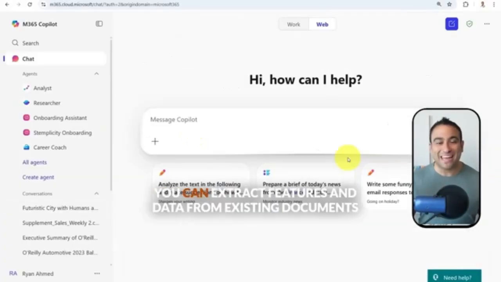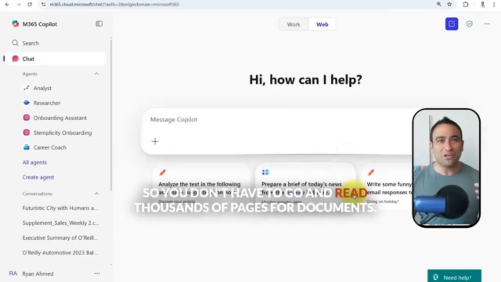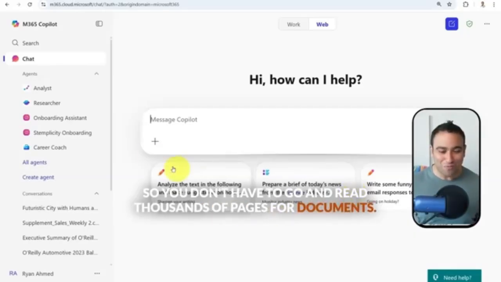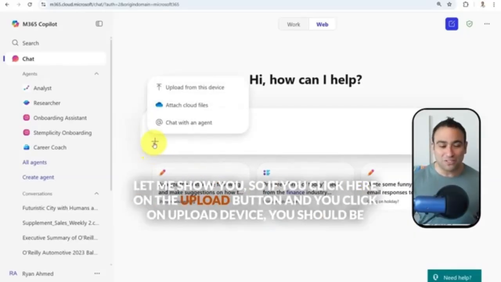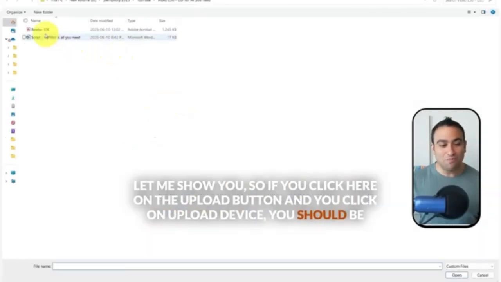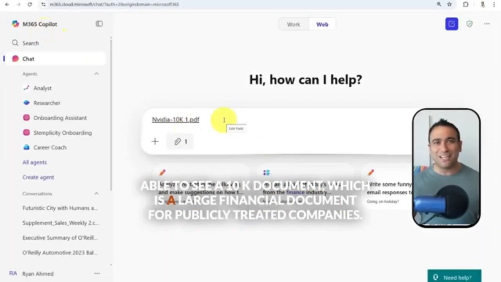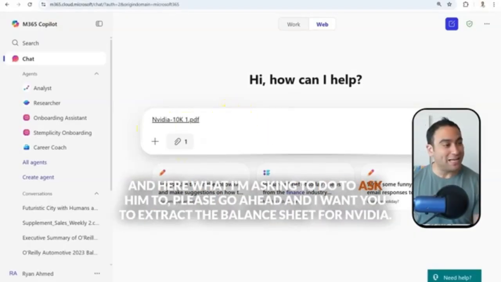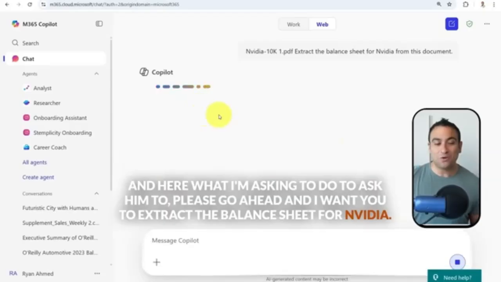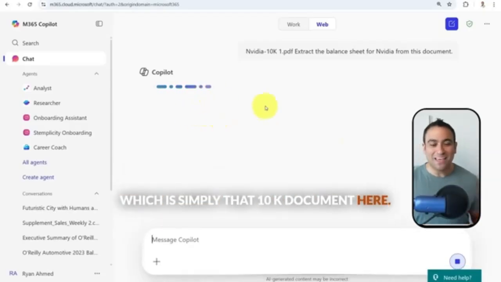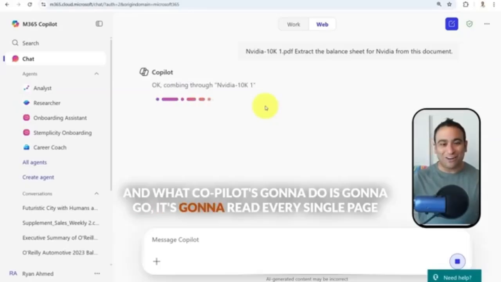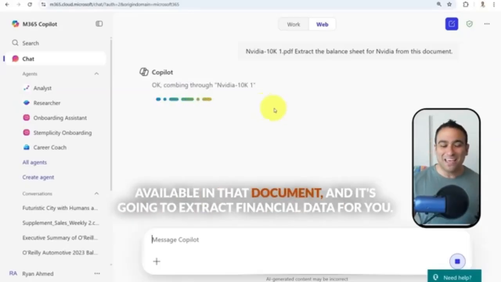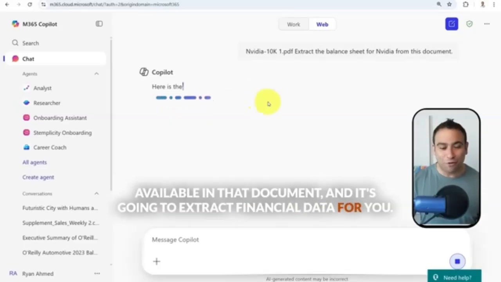Next, you can extract features and data from existing documents, so you don't have to read thousands of pages. Let me show you. If you click here on the upload button and click on upload device, you should be able to see a 10K document, which is a large financial document for publicly traded companies. Here I'm asking CoPilot to please extract the balance sheet for NVIDIA from that 10K document. CoPilot is going to read every single page available in that document and extract financial data for you. So here we go.